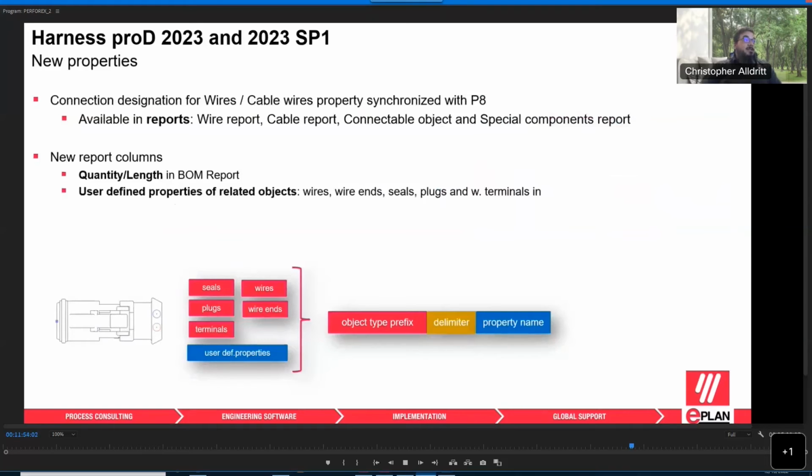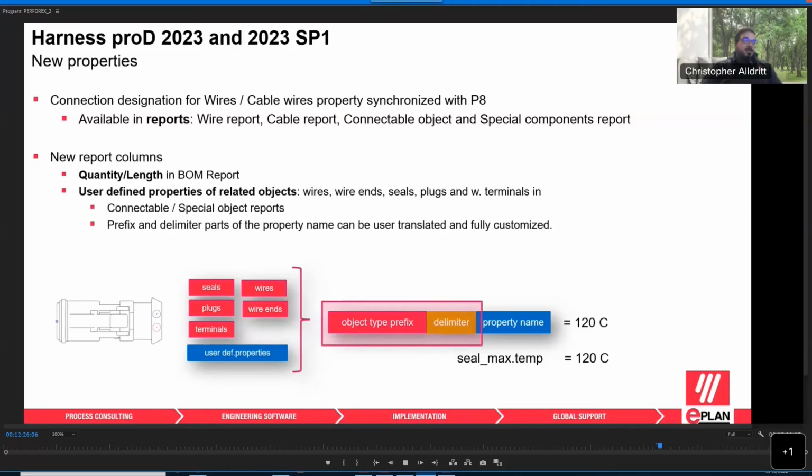Connection designations for wires are available now in reports, and connectable objects, special components are also available in the form of a more object-oriented type format. So you have the object prefix, a delimiter, or period, and then finally the property name. You can introduce those into your reports as well, along with the previously available quantity and length in the BOM. So lots of new properties are available to export to a bill of materials and then eventually onto an ERP system or just your own local spreadsheets. Function text property can also be added to the wire, cable, report, connectable object report, as I mentioned previously.